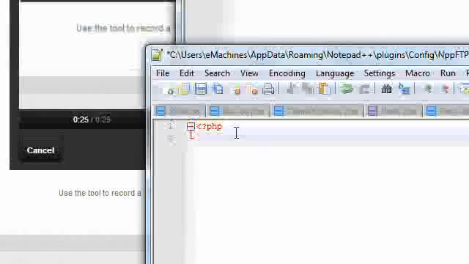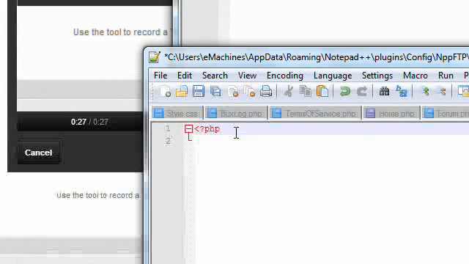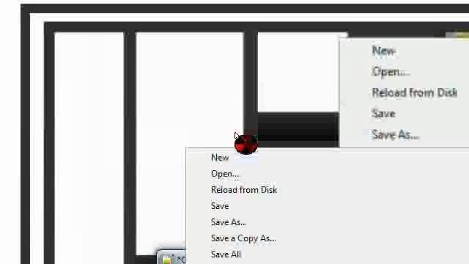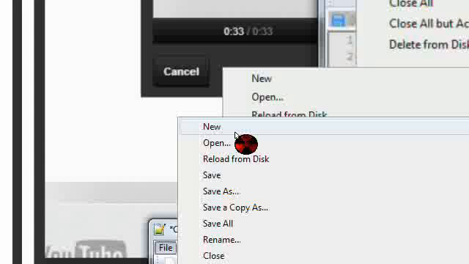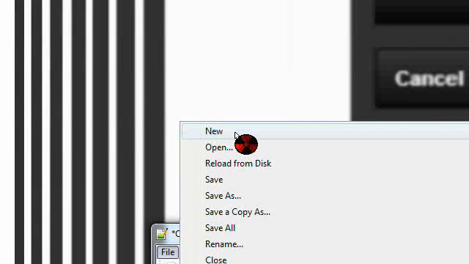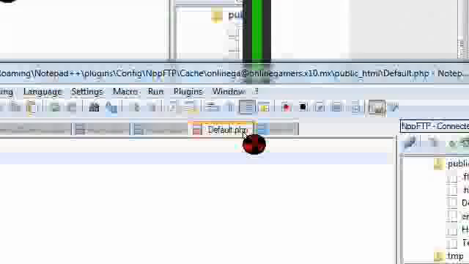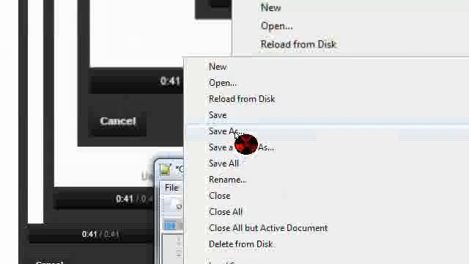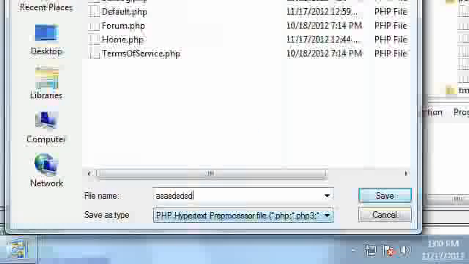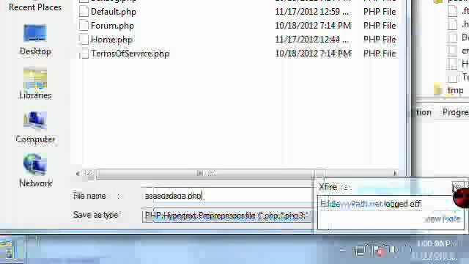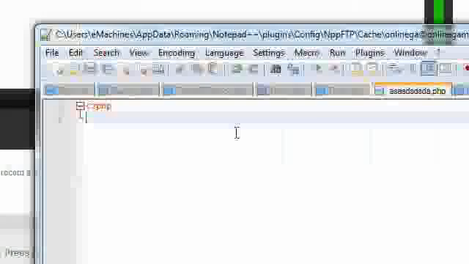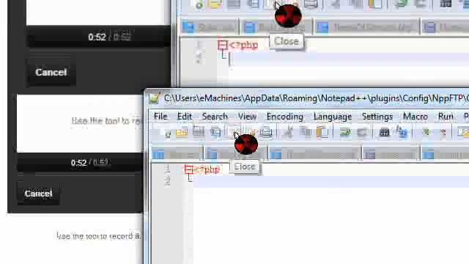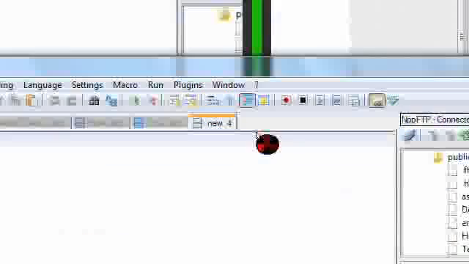I accidentally exited out of the tab, but so far you should have this. If you have Notepad, you should make a new tab, new. I'm going to exit out of this one, file, save as. I'm going to save it as something else because I want to use the name for something else. So I'm going to close out of that. You go to that close one. So now we got new 4.